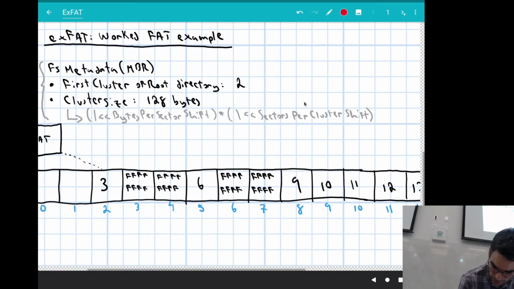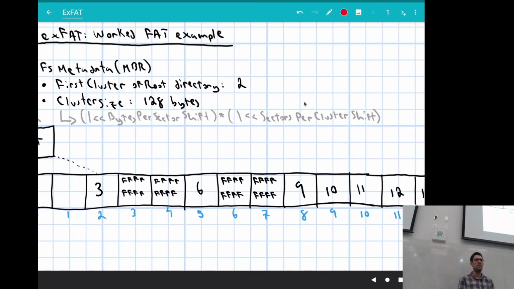I've written this expression out for you. You are more than welcome to just steal this. It's public knowledge. This isn't something that I'm worried about you taking. Figuring out how big a cluster is uses this expression right here: 1 left shift bytes per sector shift times 1 left shift sectors per cluster shift. This is just multiplying those two values together to figure out our cluster size. The other things we're getting from our file system metadata, from our main boot sector, are things like where the FAT is and where the cluster heap starts.